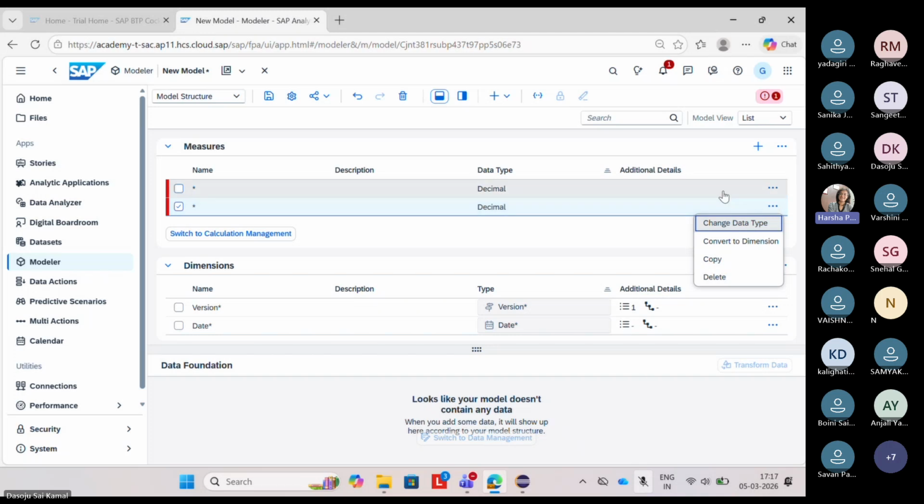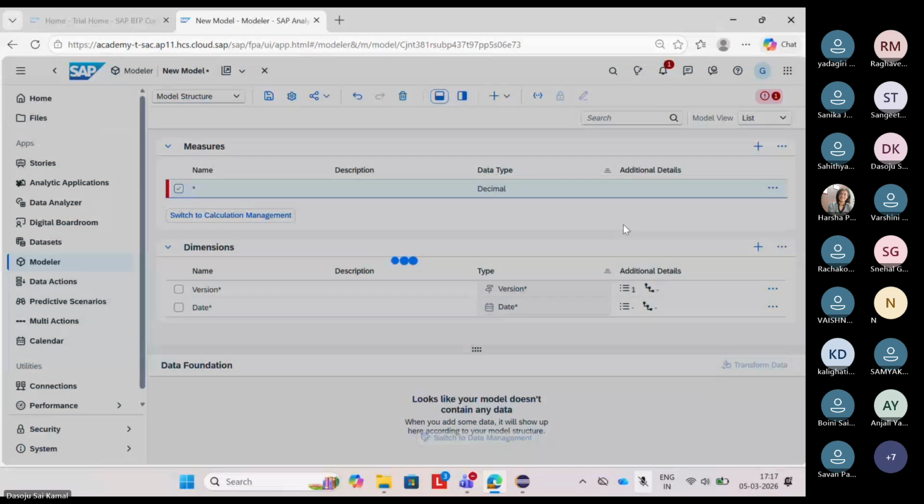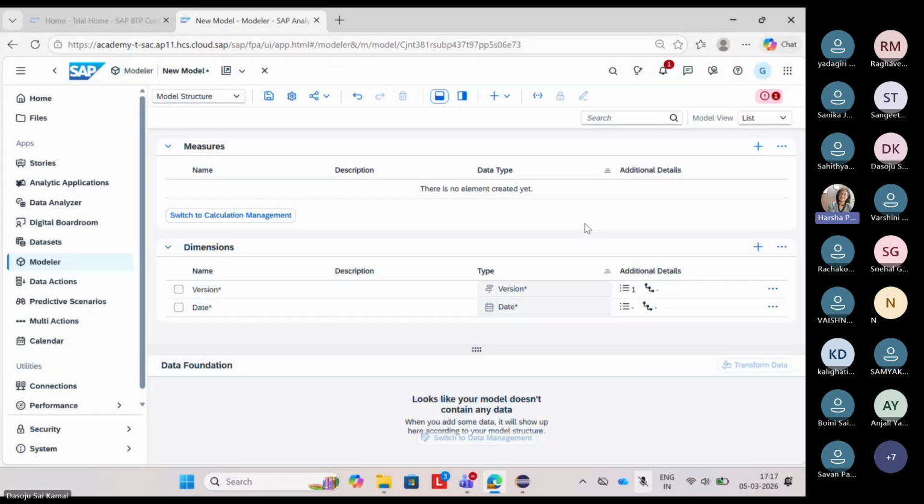Yeah, you have to edit, right? Just delete it first. Yeah, both. Now just click on that plus sign above the model structure line, right? You can find one plus. There you can add measures.